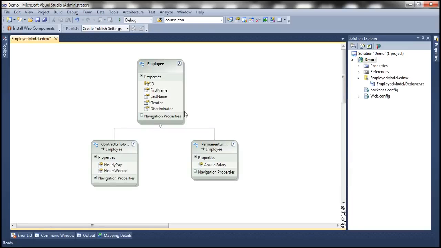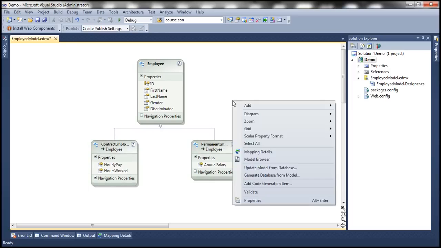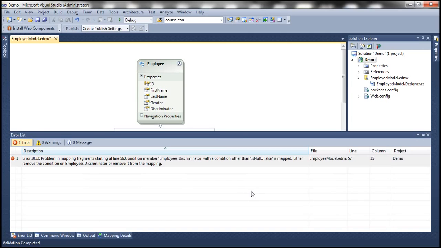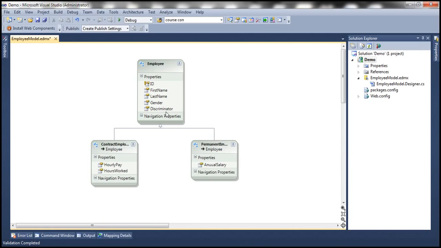Okay, so we are using that discriminator column to determine whether an employee is a permanent employee or a contract employee. At this point, if we validate the model, we are still going to get another error. That is basically because we are using this discriminator column in conditional binding in both of these entities, and we are also using it in the property mapping.